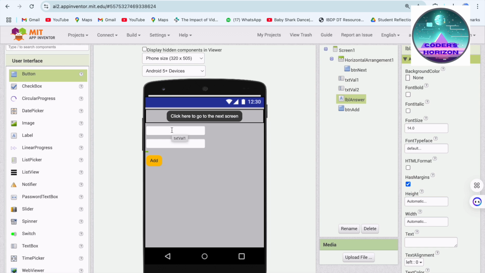So how did it work? If you remember, if the user adds a value here, let's say 10 and 15, and you click on add, then this label will display the answer as 25. Now this is not arranged very nicely, so I'm going to use table arrangement for this.